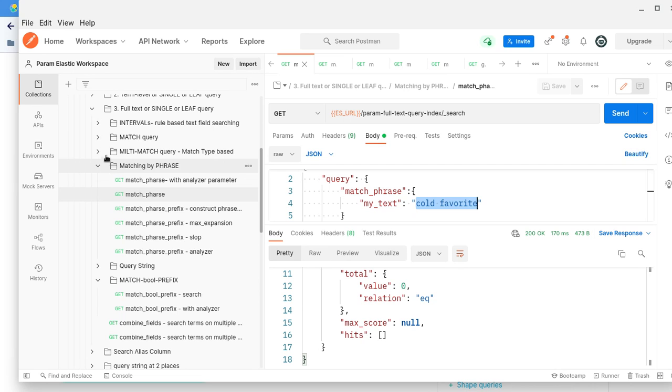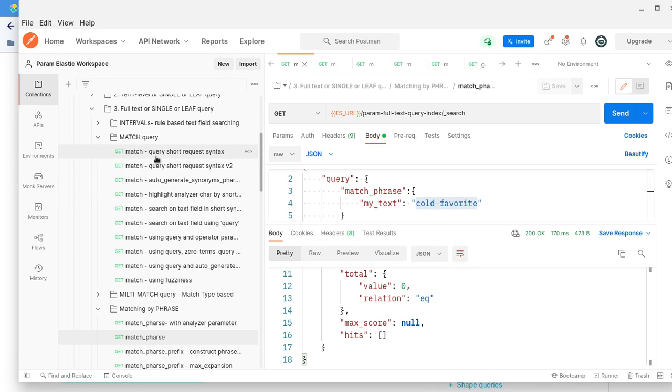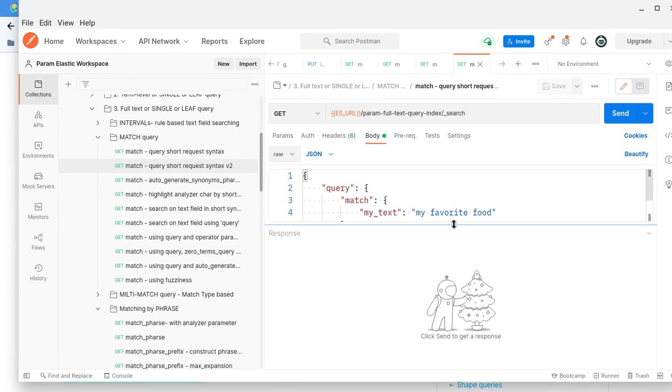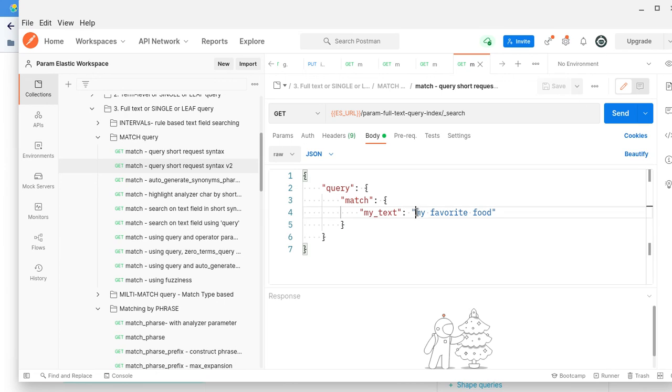Okay, where is match query? Here. Let me shorten the syntax. Okay, here it is right now. Let me test here. I will get the result for my text, cold favorite, right? Everything seems okay. Match my text. Here I will get the result.